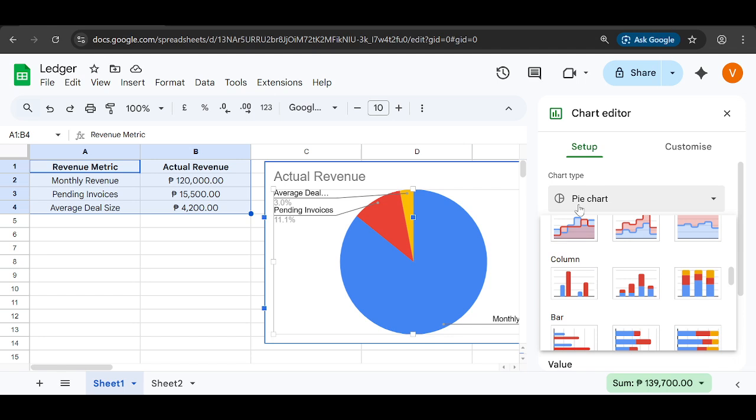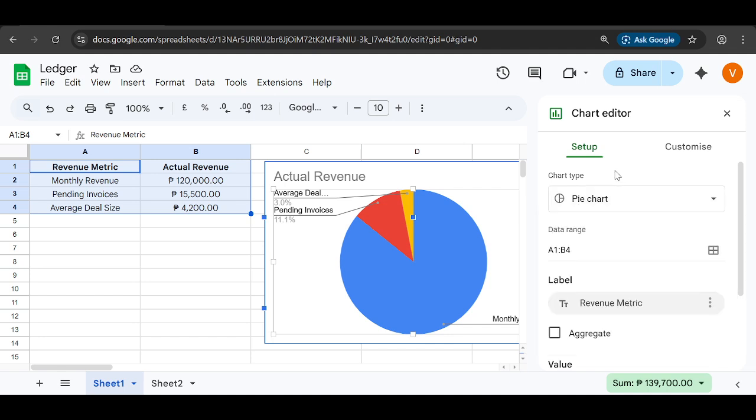Next, make the chart dynamic by expanding the data range to include future entries. In the chart editor, under the Setup tab, look for the data range field. Instead of selecting only the current cells, set it to a broader range that covers extra rows or columns you plan to use. For example, if your data starts in column A and could extend through column Z, you can enter A:Z. If your data grows vertically and you're only using a few columns, you might set something like A:D to cover those columns for as many rows as you'll need.